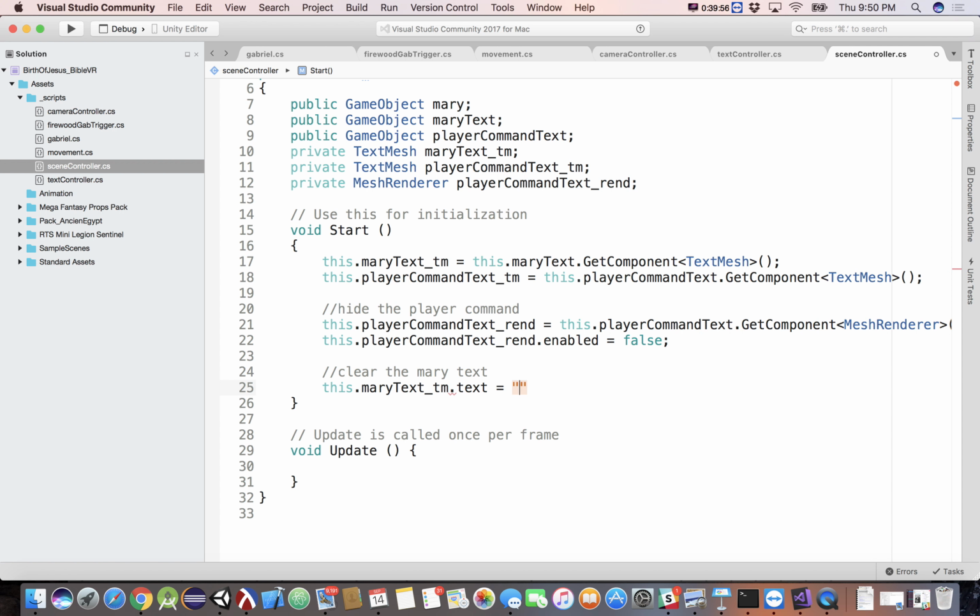All right, so this is on our scene controller script, which we're going to attach to our scene controller game object. And now we're going to take away all the management of these text things from all these other objects, and we're going to have all of them go through this center guy. So let's just get everything turned off by default.